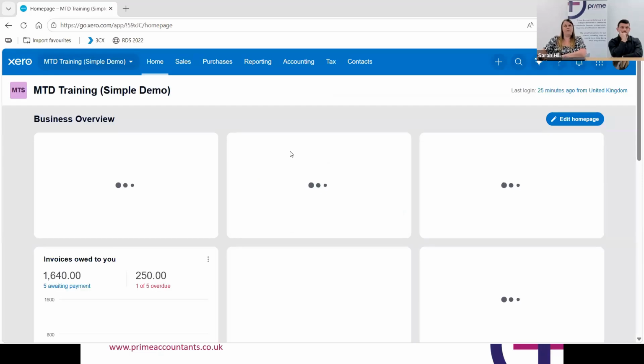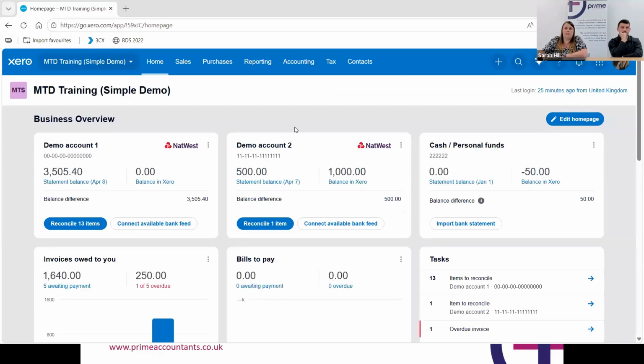Okay. So this is your home page, and on here you will see your bank accounts once they've been connected and various other information like invoices that have not been paid to you by your customers yet. What we're going to do first is show you how to enter sales invoices. At this point, you might have some catching up to do as the tax year has already started.